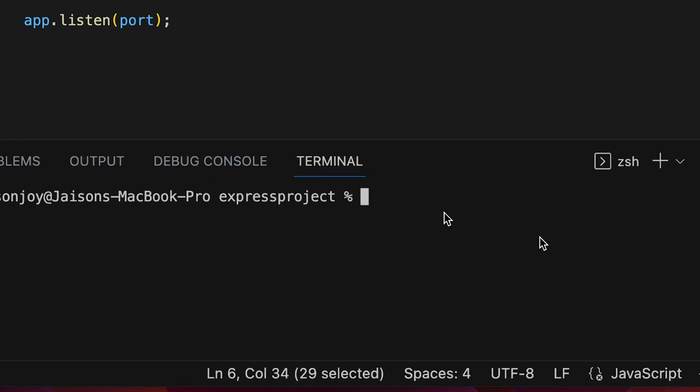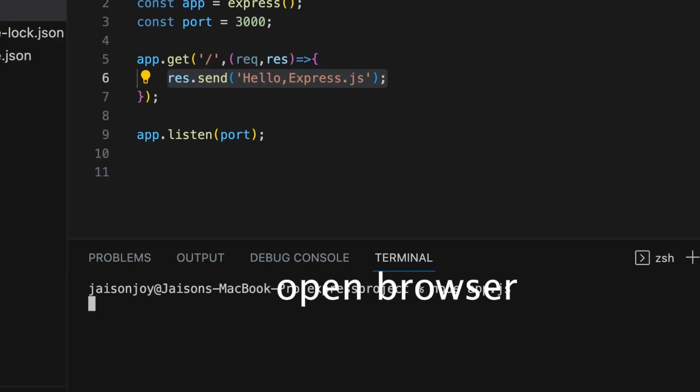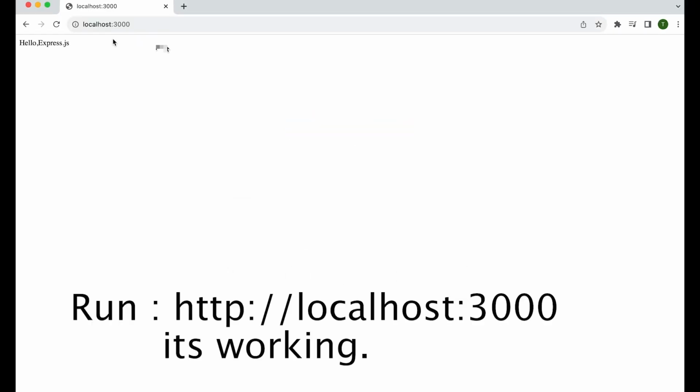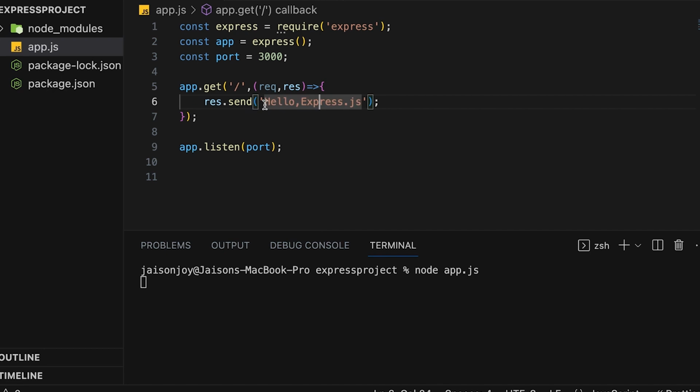Now, you can run it using the node filename command. Node app.js. There is a problem here. Every time, the server needs to be closed and rerun when making changes to the code.